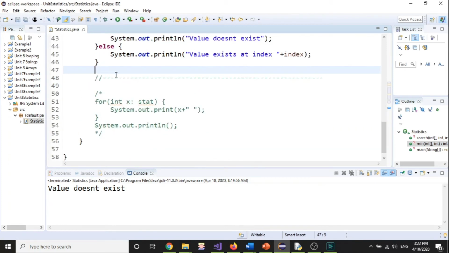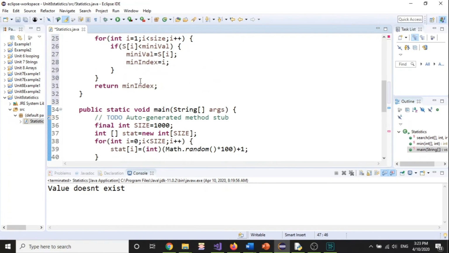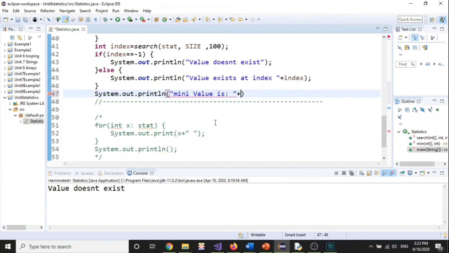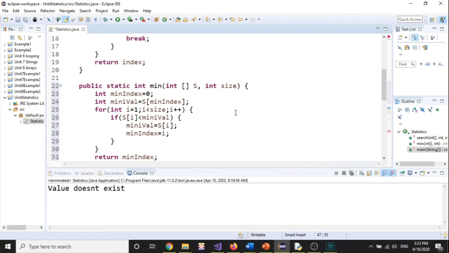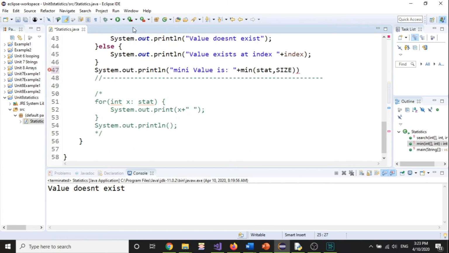Now, if I want to come here, I'll just go here, System.out.println. Let's just put a message here. Min val is, well, minimum value is, and just call that function. What did I call it? I called it min. Well, let's go ahead with that name. Min, pass the array, and pass the size. Oh, did I use the size here? Yes, I used the size. Okay, let's give this a try.